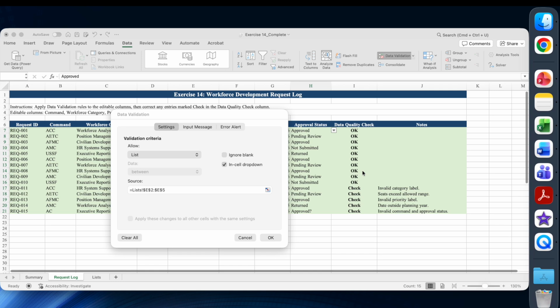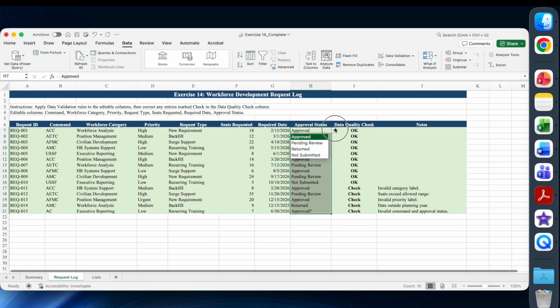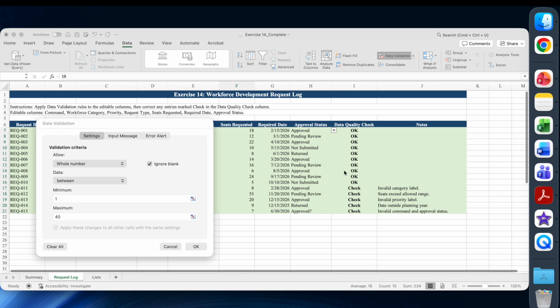Now on to approval status. So again, selecting data validation, under settings, we'll allow a list, and the list will be only those approved statuses from our list tab. We'll click OK. And now only the approved statuses described in the drop-down menu are authorized. Next, we'll go to seats requested, and under the data validation box, we'll select allow only a whole number with a minimum of 1 and a maximum of 40. We'll click OK.